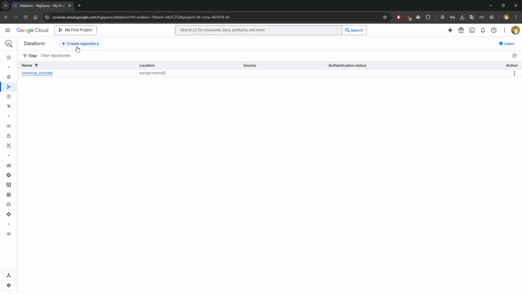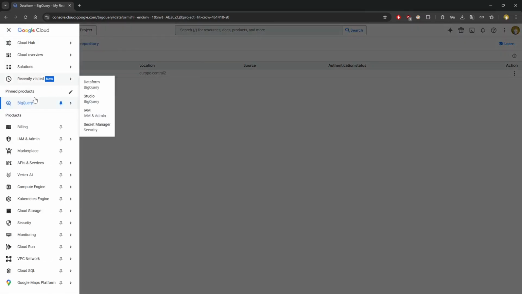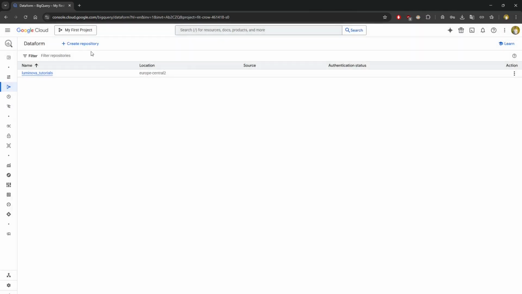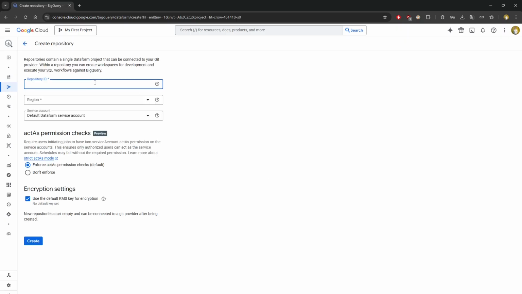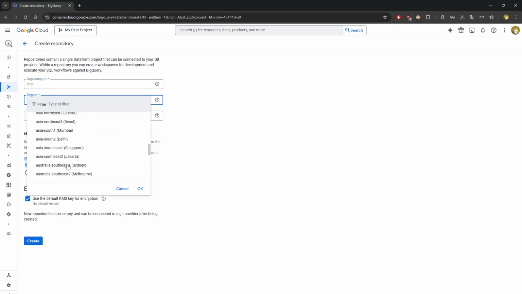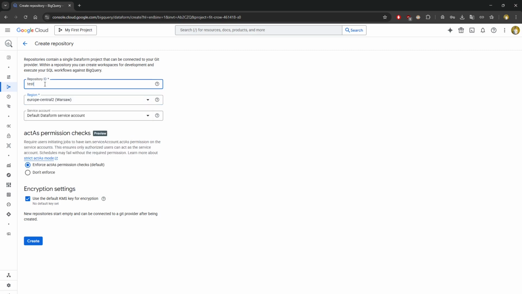From the Google Cloud Console, go to BigQuery, then Dataform. Click the Create Repository button. Now choose an appropriate name for your repo, all lowercase, no spaces, and use underscores if needed. Something like marketing_repositories or luminova_tutorials. Select the region that matches your BigQuery datasets. This is important. If your datasets are in EU, select europe-central2.